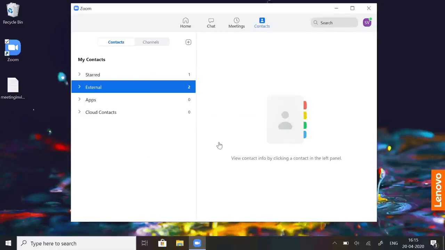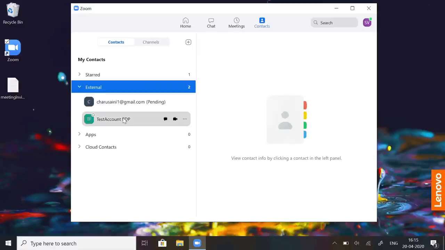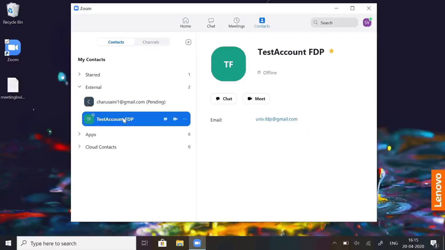If the specified email address is not associated with a Zoom account, it will receive an email and invite to join Zoom. Otherwise, it will appear as a pending request in the external category in my contact section. Click on external. There is one pending request for approval and another user has been added as an external contact in the Zoom contacts directory.